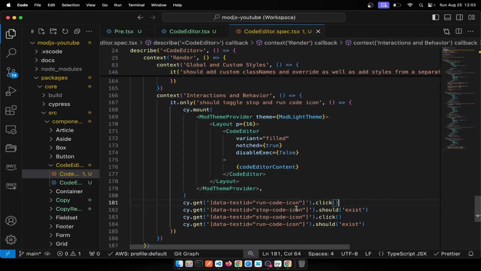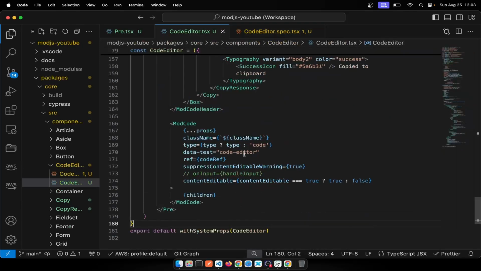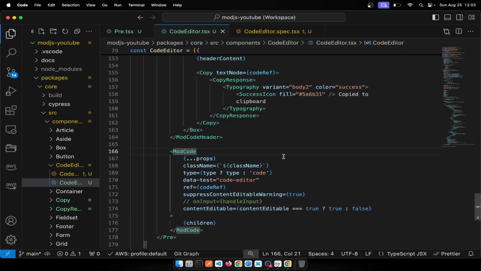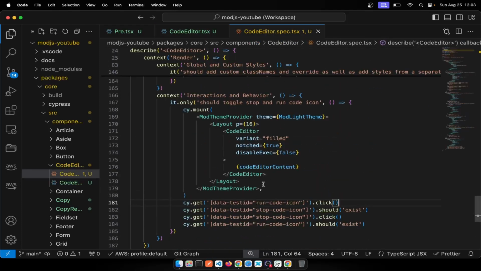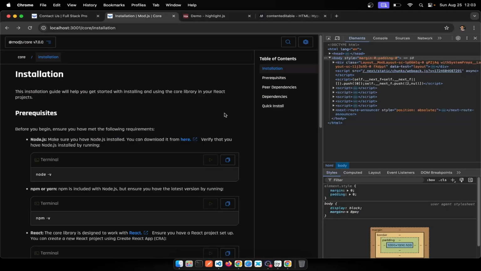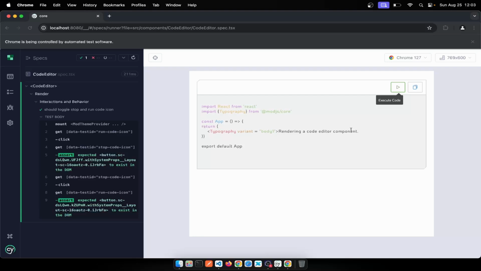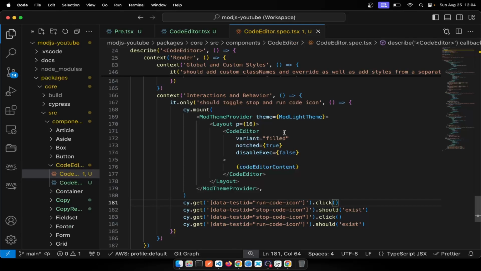Did we write a data test for this? Because I copied this. So yeah, we already have it here. But as soon as I click on that run code, this one, execute code, the button should be red. Well, now it is working, so I don't know what's going on here. Okay, but as soon as I click on the run code, stop code icon should exist.